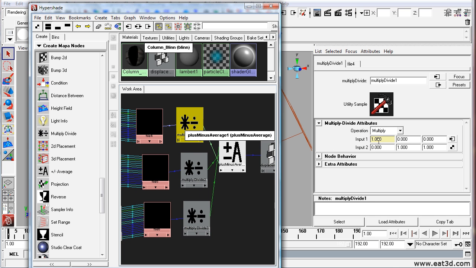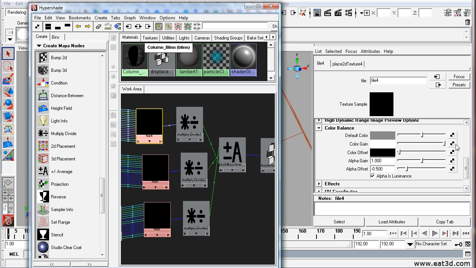A multiplier node takes this number times this number. So if you want 1 times 2 equals 2, you get twice the effect. So if you want to overcrank your displacements, you can do that. So the first, these two are set to 0. This one over here is set to 1. And let's start plugging in these displacement maps.